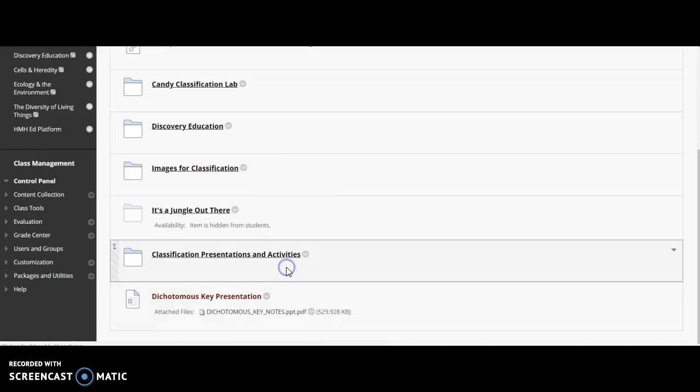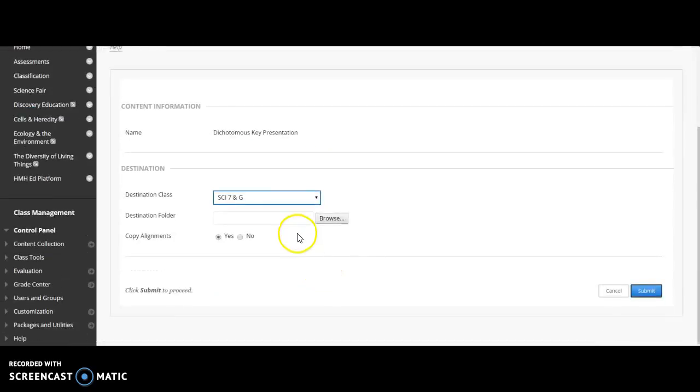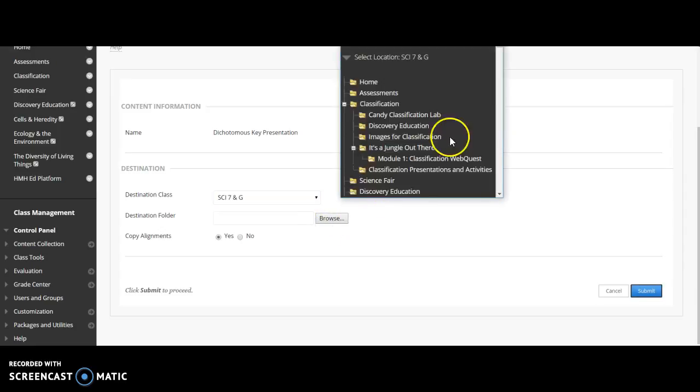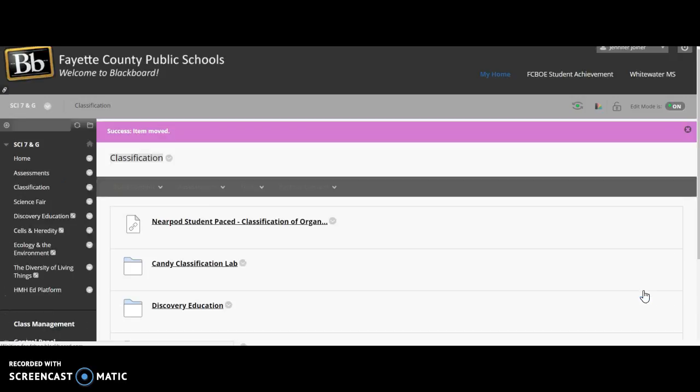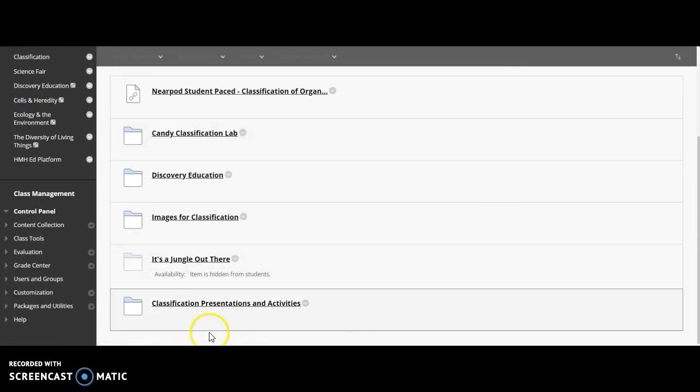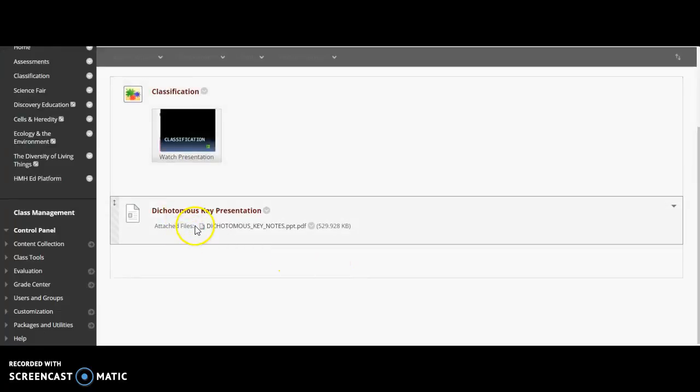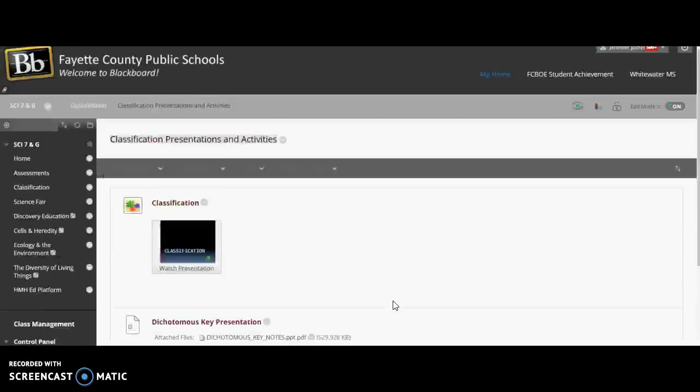I click Move, and then I select to move it to the Classification and Presentations folder. I click Submit, and then when it takes me back out, you will no longer see it up underneath Classification, Presentations, and Activities. But if we click on that folder, you will see that it is now inside the folder. It's just another level of organization.